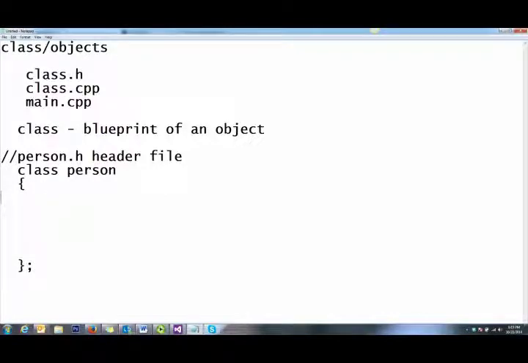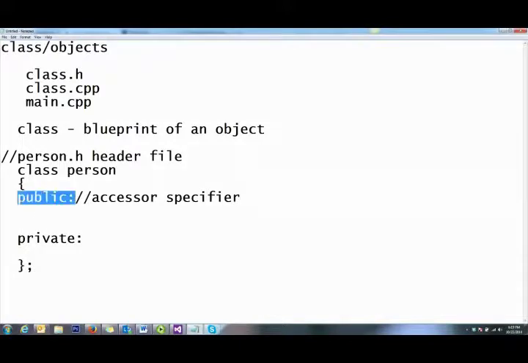There are different accessor specifiers in the class. There are 3, but I'm going to introduce 2 at first, and we're going to go into the third one later on. The 2 that I'm going to introduce today are public and private. These are referred to as accessor specifiers. Anything you put under public can be accessed outside of this class. Anything you put under private can be accessed only within this class. So let me go ahead and do that.